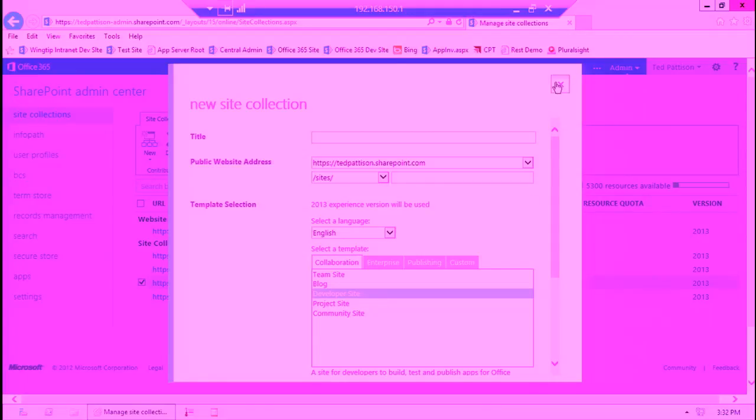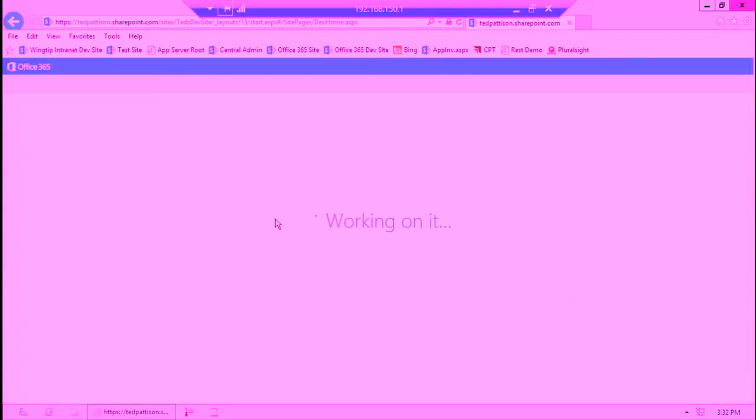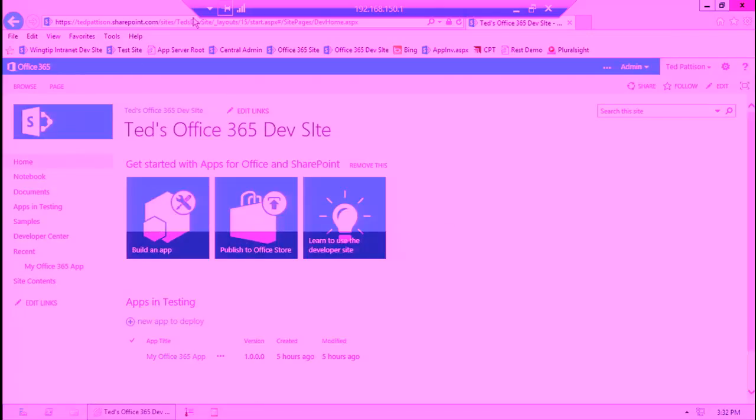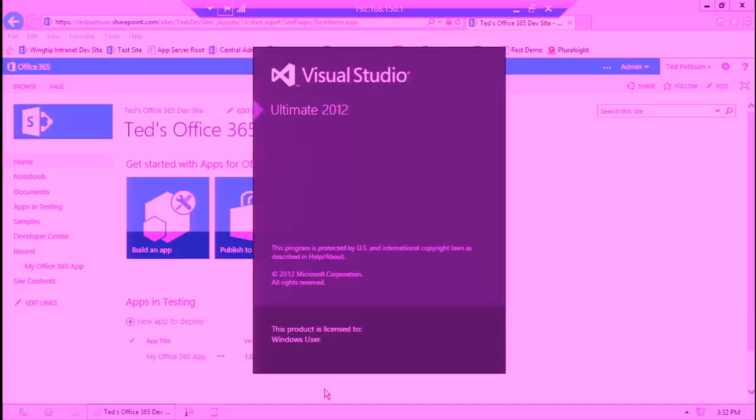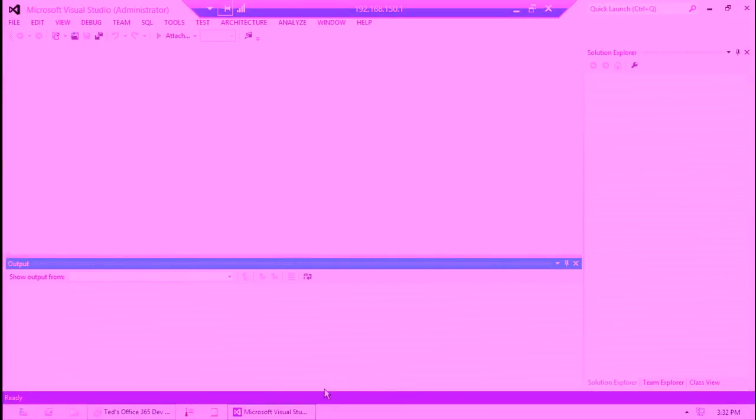Okay, now let's go over here and take a look at my dev site. So you can see there's my dev site, with this particular URL. I'm going to go ahead and start up Visual Studio. Note that if you're doing development work, it's even more important this time around than in 2010 to start Visual Studio as administrator. I'm not going to use OAuth in this first sample. Let's just create something real simple, which is a SharePoint hosted app.